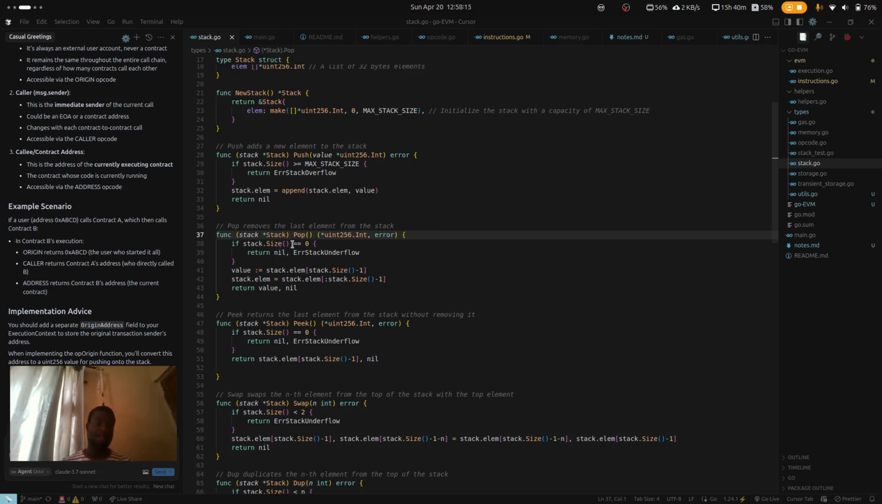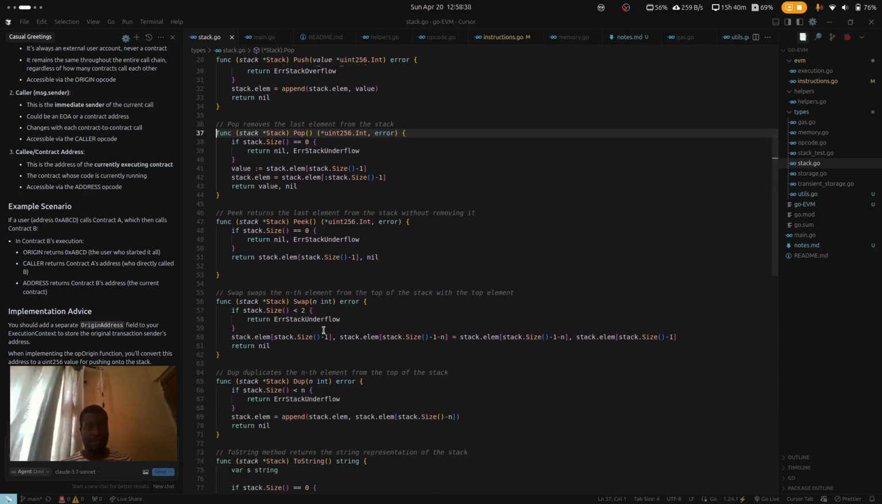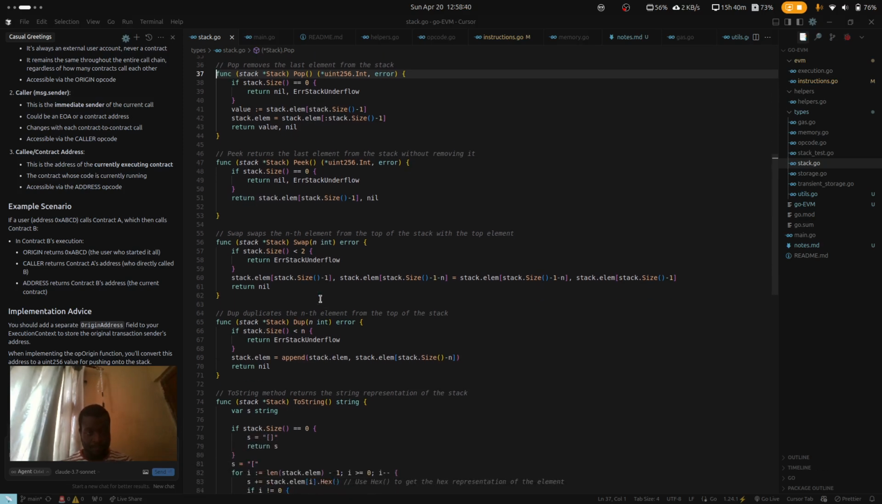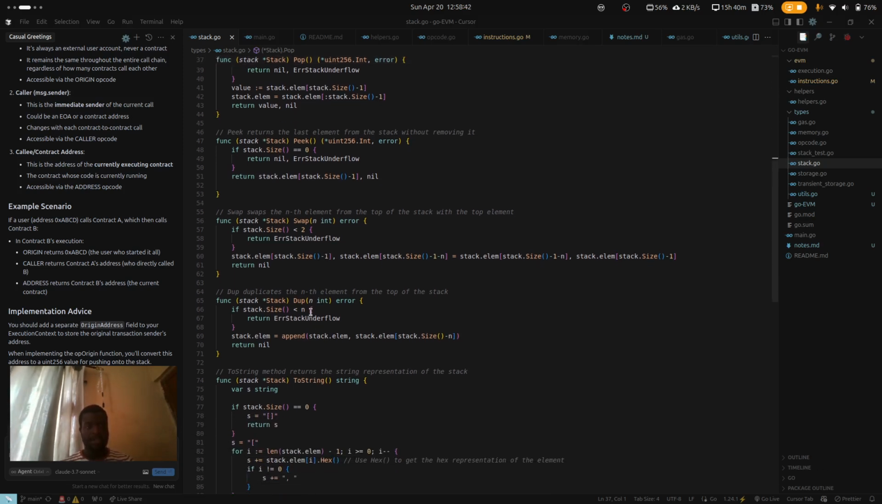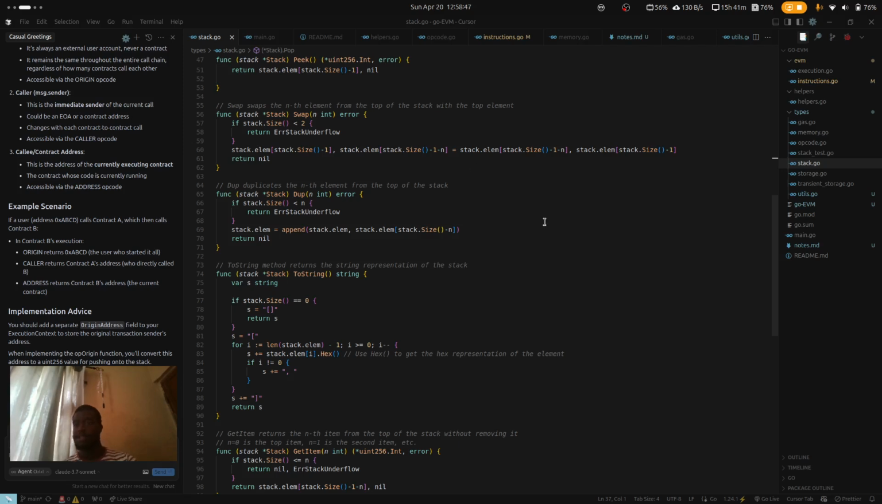If the stack is actually empty, we return nil, because we're supposed to return the value from the stack and also an error. So return nil in place of that value, and also return a stack underflow error. But if that's not the case, we move on. So we have the peek, we have the swap, and we have the duplicate. Yes. So having said that, let's press further.